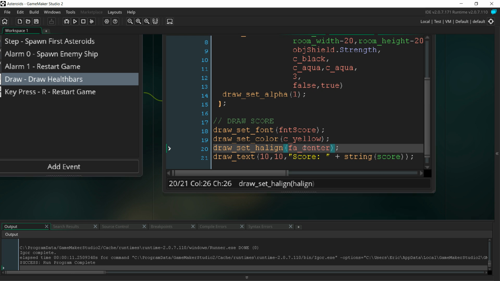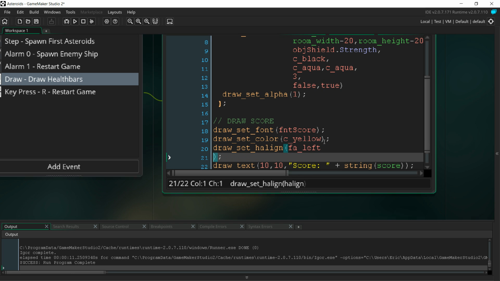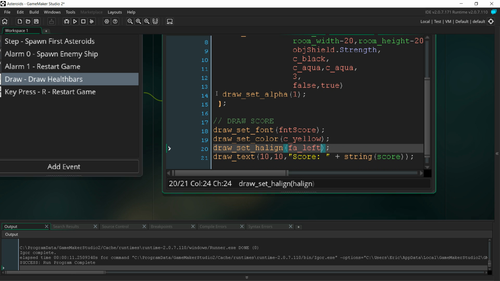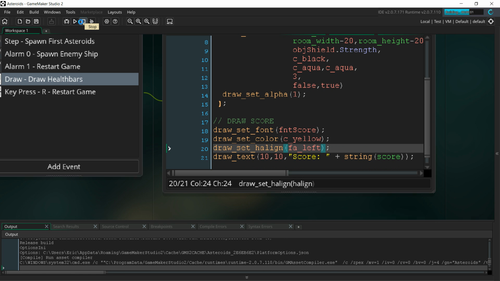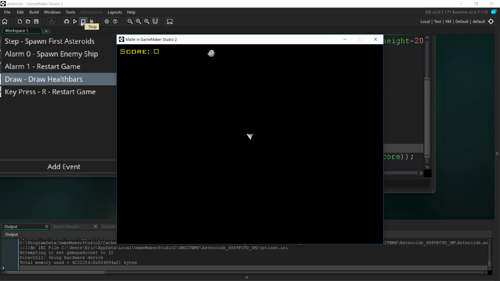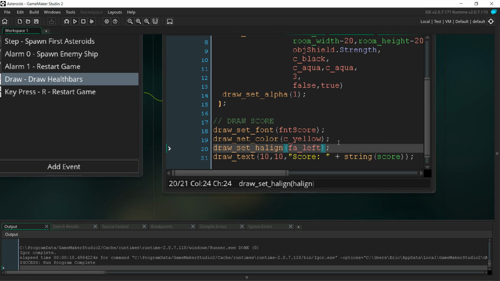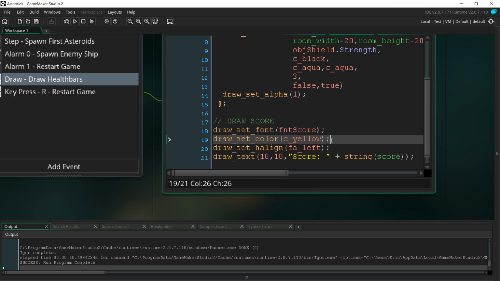So then let's go ahead and put it back to left, and you see, oops, it becomes left aligned. So now it's got its anchor point on the left right here. 10, 10 is about right there, and it just draws it to the left. So that's the horizontal alignment.